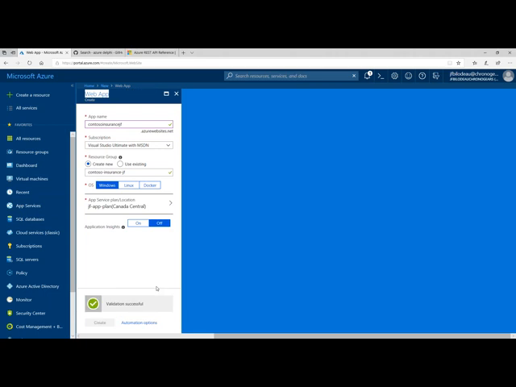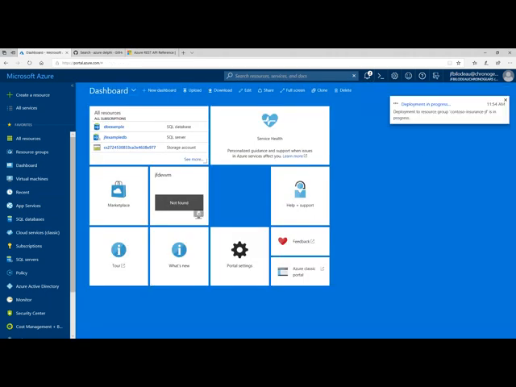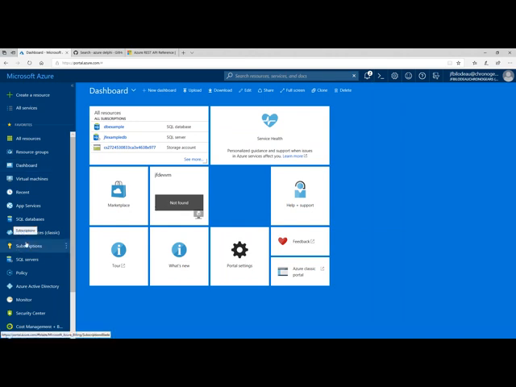Shouldn't take too long. It's a very light resource to create. Validation successful. Deployment in progress. We can see over here in the notification icon, it's spinning, indicating that something is happening. And while that's happening, again, it should not take terribly long. So while this is happening, the next resource I'd like to create, I'm not going to wait for that to finish. I don't need to wait for it.